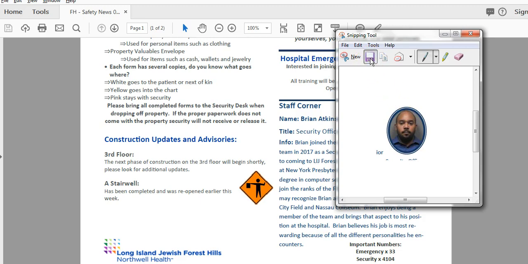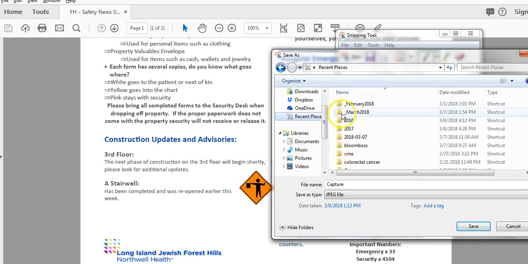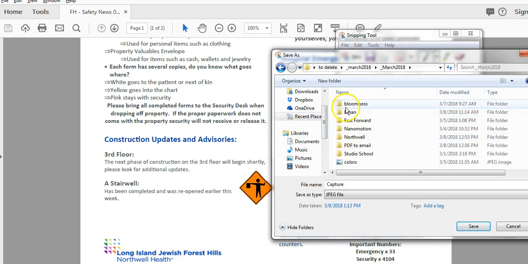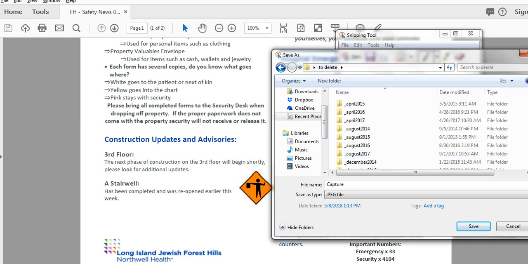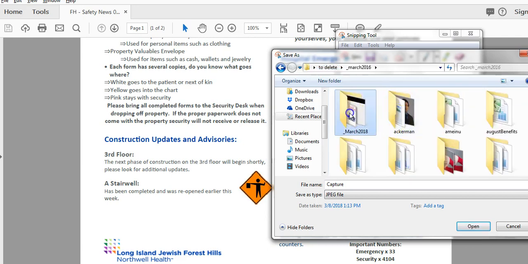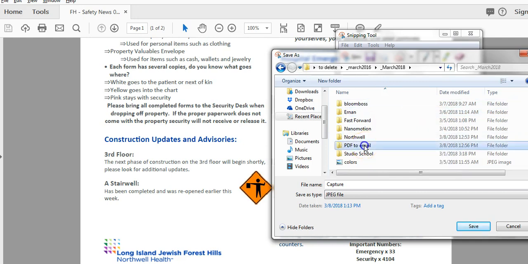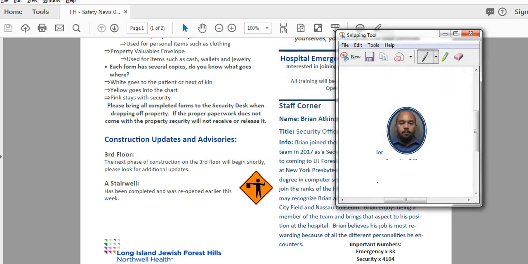You can save this just in case. But I think I have everything. Oops. Sorry, folks. I moved my files. I have to find them. There we go. Okay, sorry. So I will put Brian here.